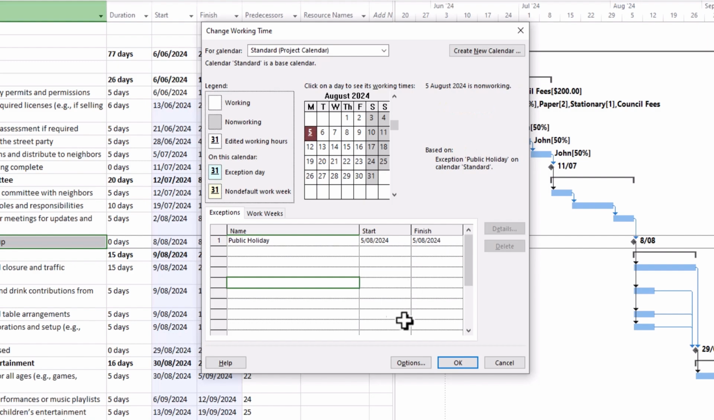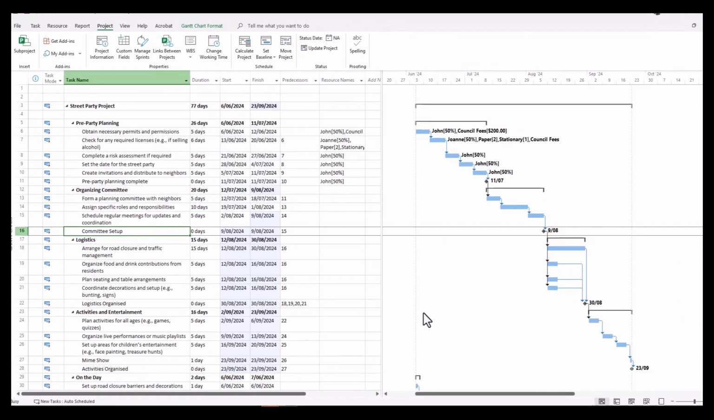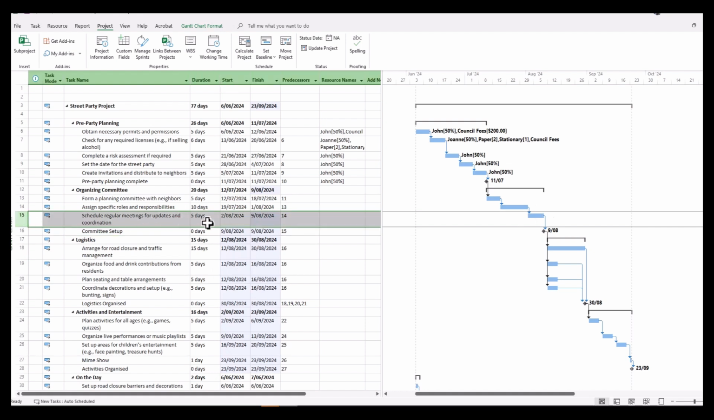The start and finish dates are confirmed. It's only one day for this public holiday, then click OK, and then you'll notice that our task has moved and that the finish date for this task has now been extended from the 8th of August to the 9th of August. So very, very quick and easy.